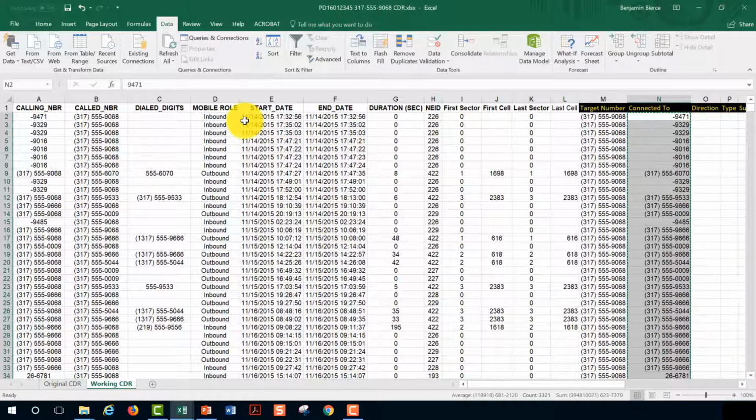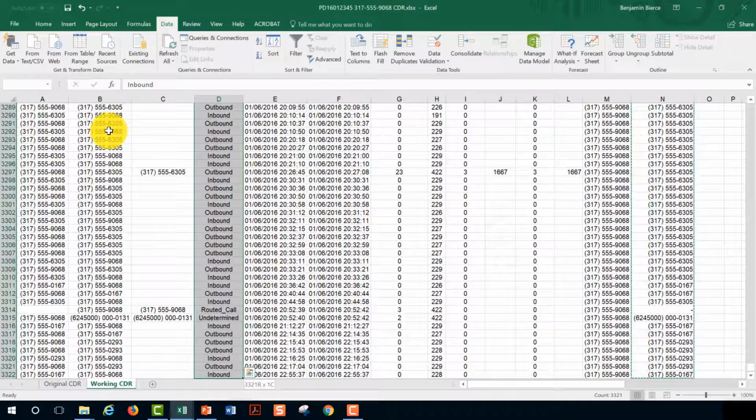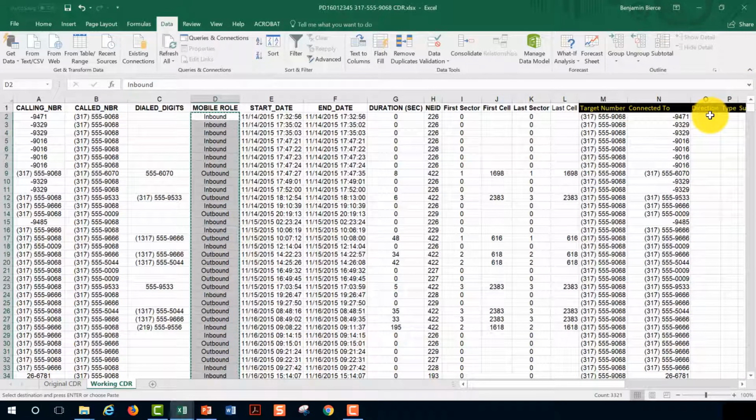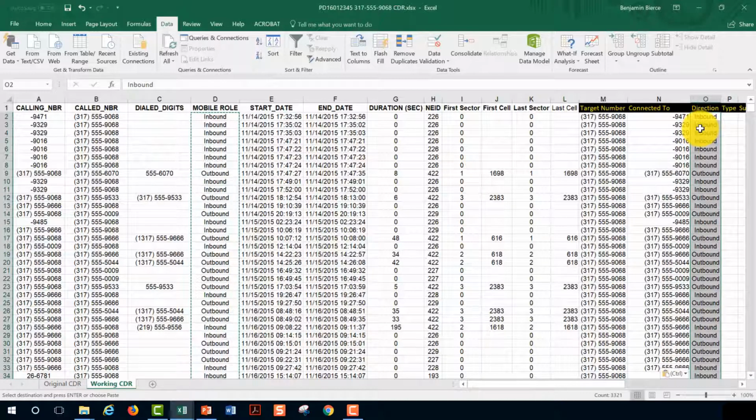The direction in the Sprint CDR is located in Mobile Role. Click on the first cell under Mobile Role. Press Ctrl, Shift, and the down arrow to select all the cells in the column. Copy the column, scroll back up to the top and select the first cell under Direction, and paste. This does not have to be a paste special values. Ctrl V will work for this.